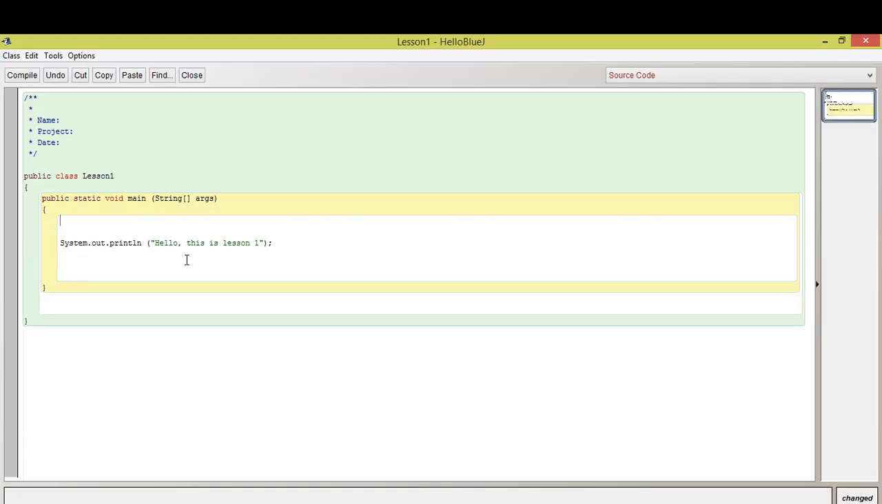In this case, this hello, this is lesson 1, is a piece of text. When you're dealing with pieces of text, we use the String variable. To introduce a String variable, we just type String, and then right after that we have a name for the variable. It could be anything. It could be A, ABD, AAD, or it could be something that defines it. For now, let's just say A, just to see if it works.